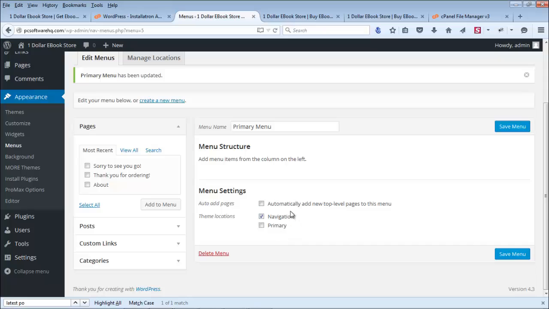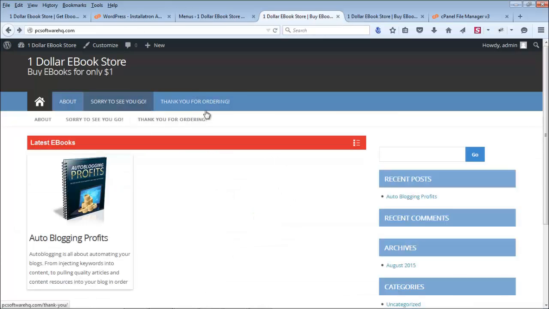Okay, so the primary menu is created, but we haven't added any menu items now. At this point this notice should go away, so I'm just refreshing this one. Okay, so now this has gone.